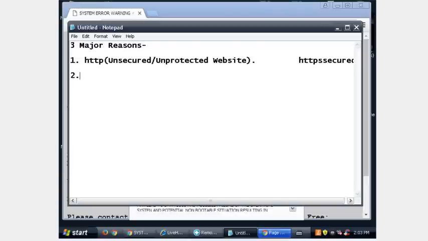Okay. Number two, it happens if you download any unsecure file on the computer. Okay. Might be the download coming from a third-party website, might be from an email, or whatever it is you're downloading on the computer. And number three, it happens if there is no protection or no security on the computer.